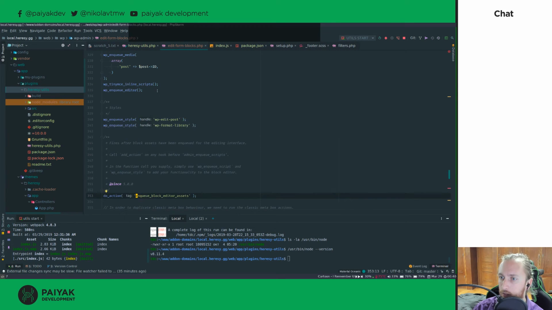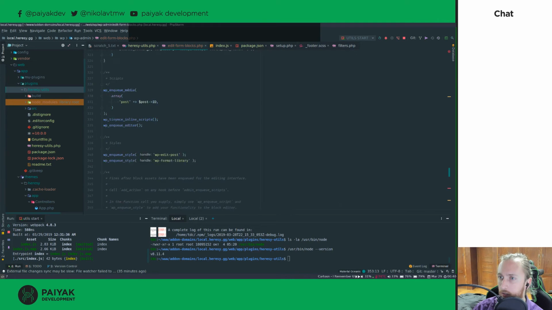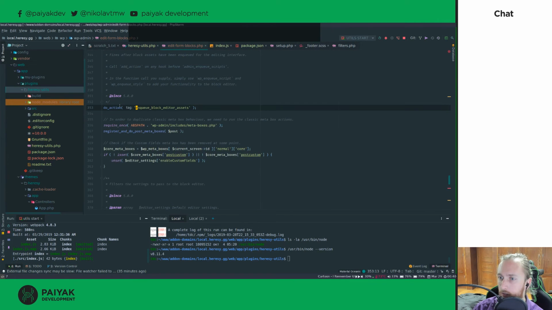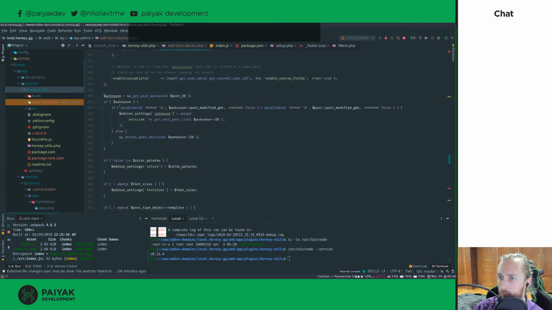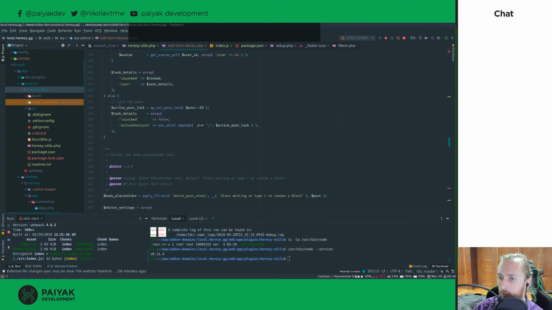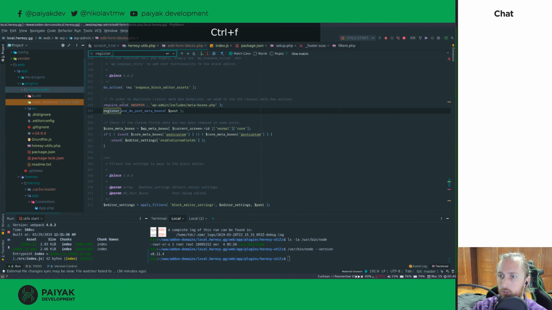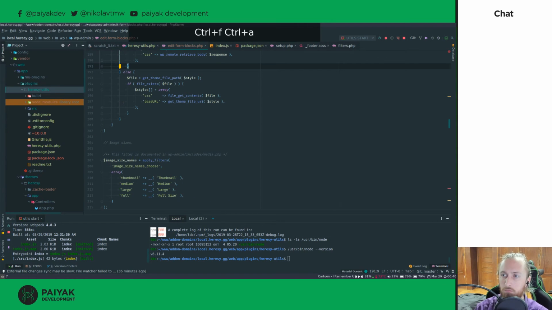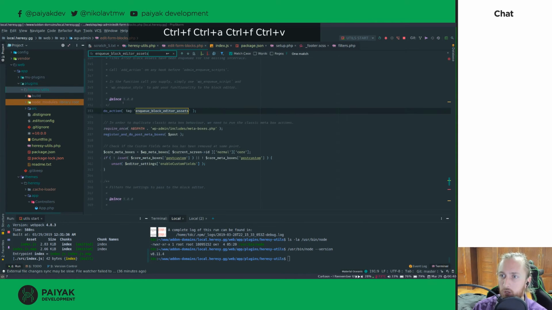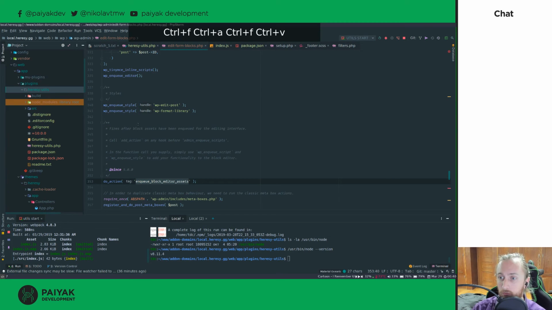Edit form blocks PHP. Enqueue style, enqueue script. The question is register scripts. No, there's no such thing as register scripts. Okay, so maybe that's what we have to do. Okay.